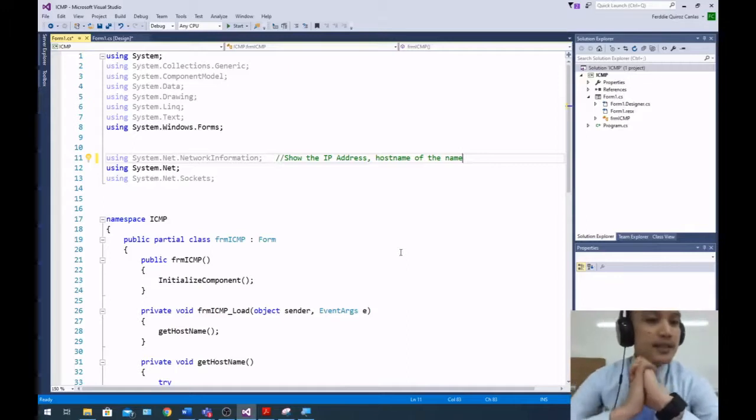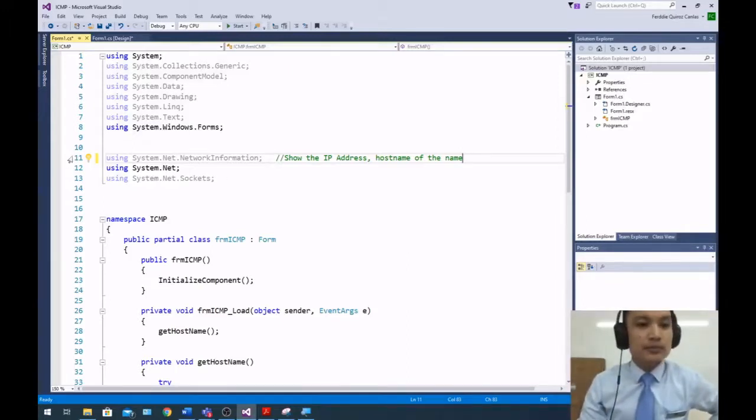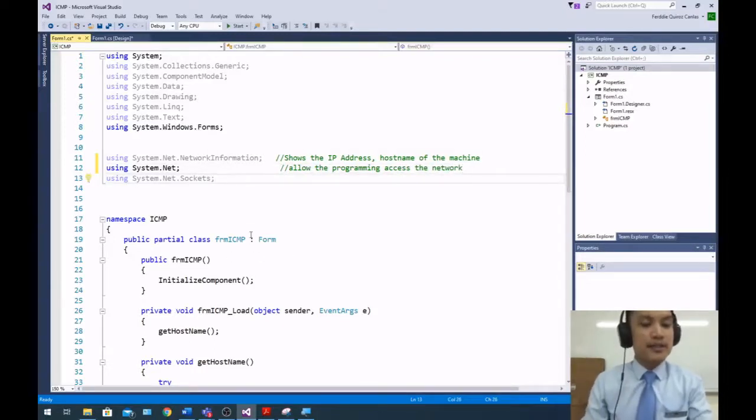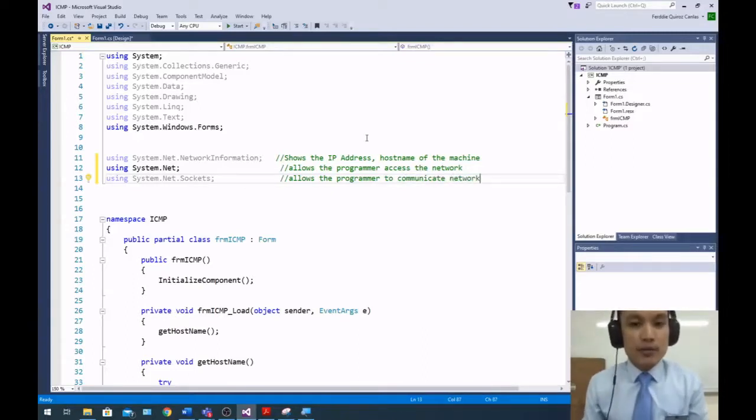Going back to this discussion, I am showing you line 11 in my code. It says using System.Net.NetworkInformation. This will show you the IP address of your machine and the host name of your machine, so both will be returned to you. And then System.Net again will allow the programmer to access the network. And this line of code here, which is Sockets, allows the programmer to communicate over the network. You know it, right? Because we did some exercises in the .NET Framework class for socket programming.